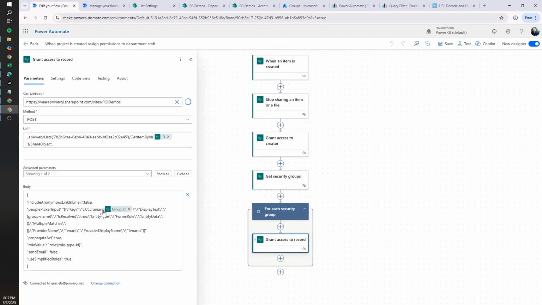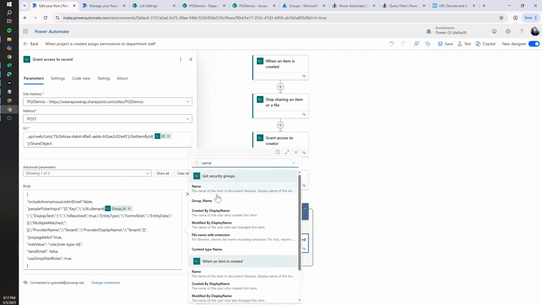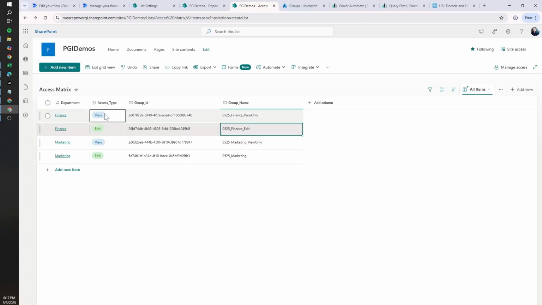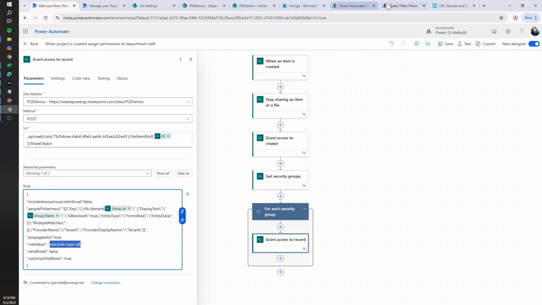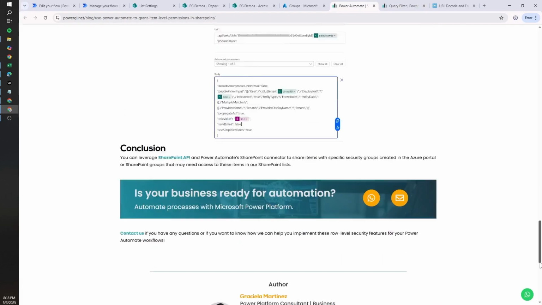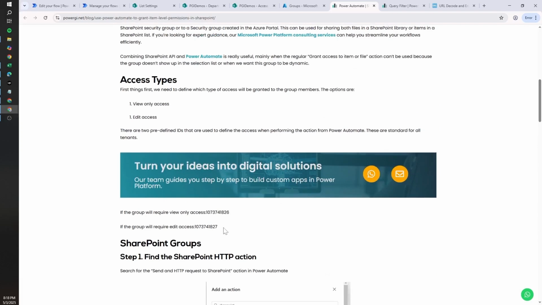Okay, so let's change this to the security group name. You can see it's here. And the last thing that we need to do is to assign the role. This will come from this column to know if it's going to be view access type or edit access type. In this case, there's always a fixed value that we are going to use for view and edit, and those values are here.